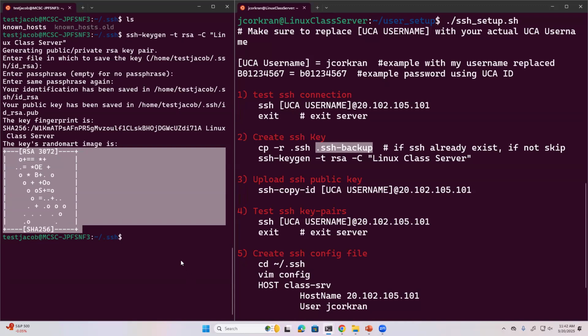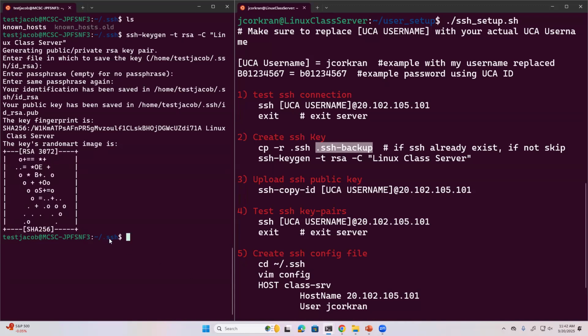All right. So now make sure that you're in your .ssh directory and then do an ls on it. And you should see your files there. You should have the private key and now a public key.